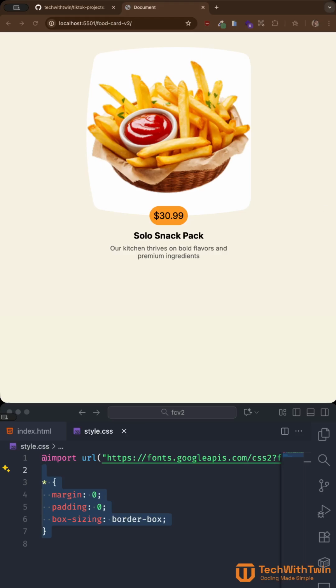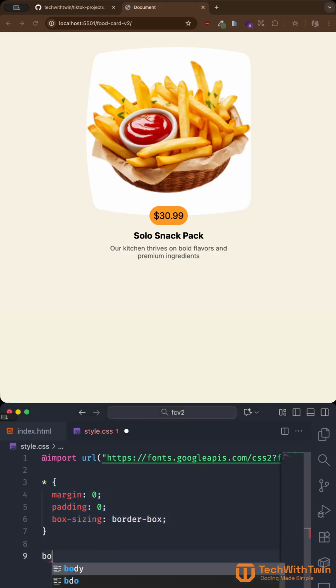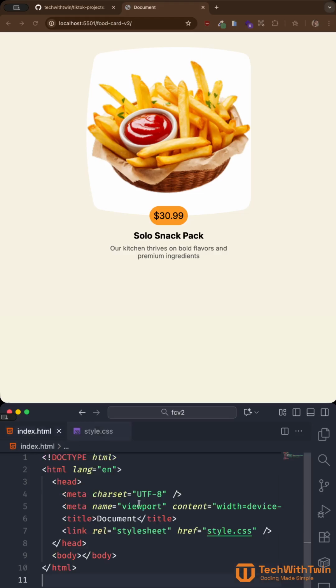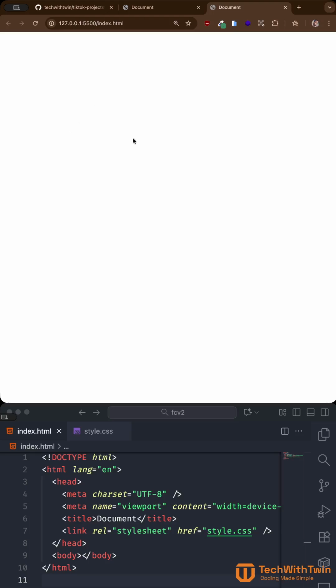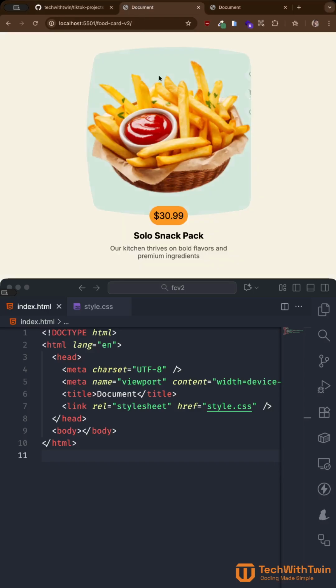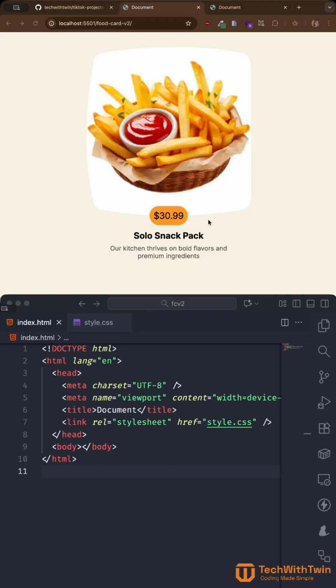The next thing I want to do now is to grab the body. We can grab the body and give it a padding of 2 rem. And before we continue styling, let's make sure we can go live with the new page. Let's go live with the new page, and let's get started creating this card.